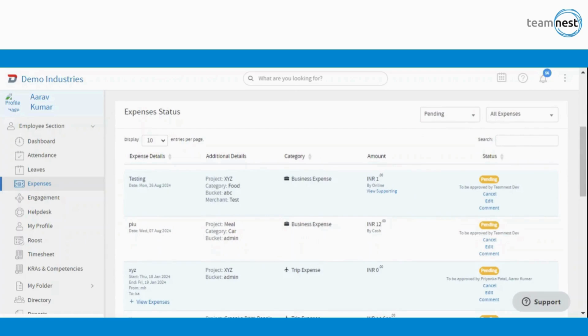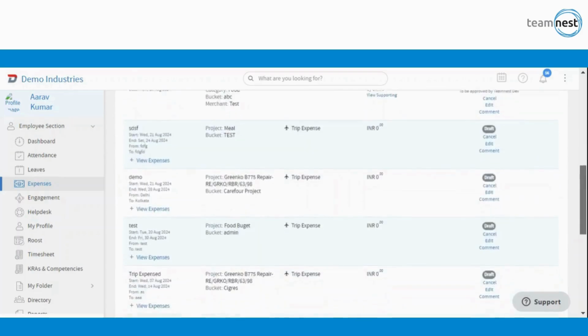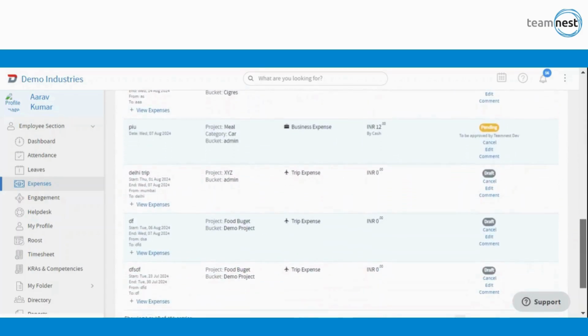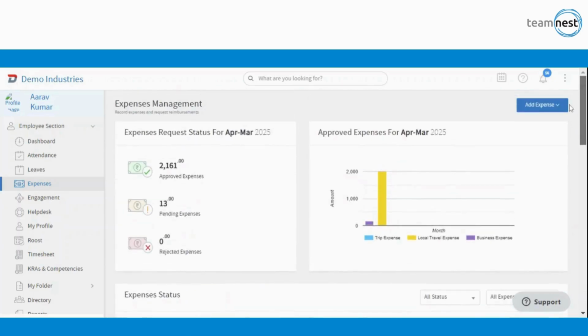The status of the various expense requests that the employee has raised, they can check it over here. Whether it is in the draft mode, approved, pending, cancelled, rejected, what is the status? They can check it over here of various expense requests that they have raised. So this is about the expenses module.